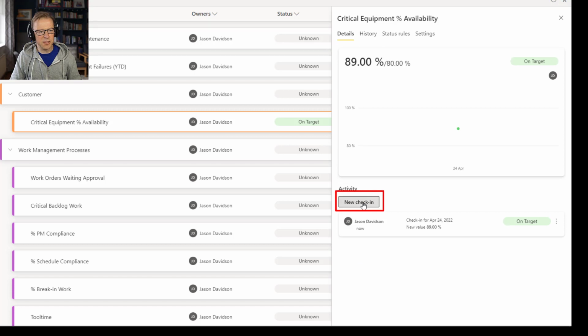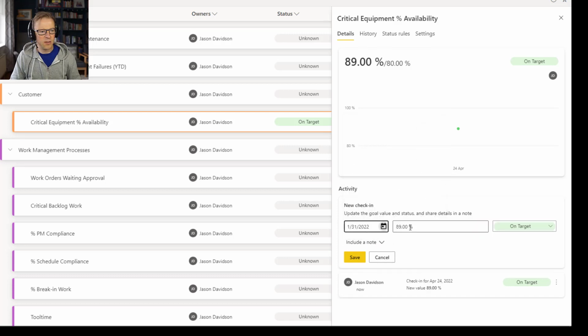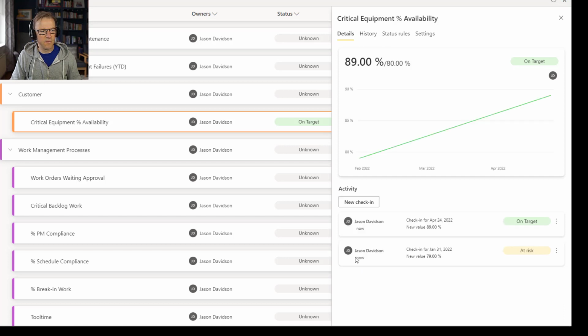I'm going to create a new check-in, and this check-in is going to be for the value at the end of January. I'm going to make that value 79%, and we're going to put that at risk, so it's slightly behind. I'm going to save it there. So we can see we're starting to get a little trend here.